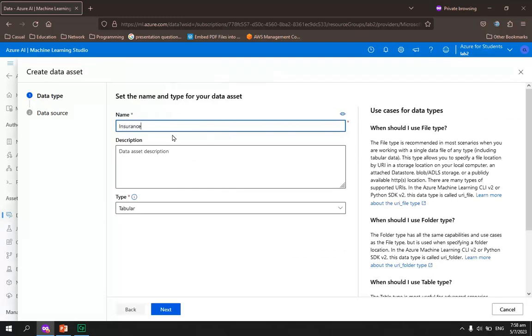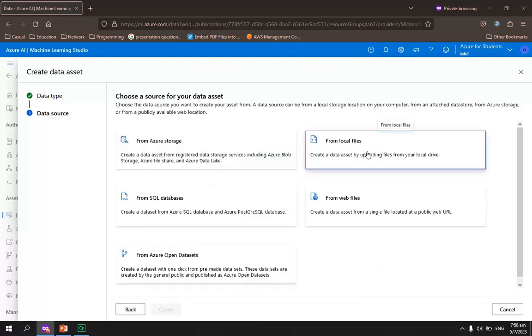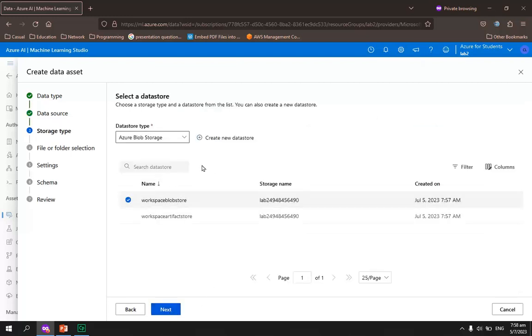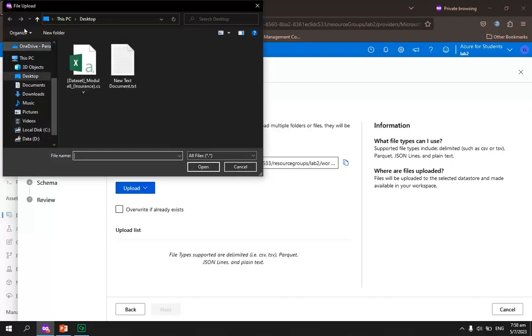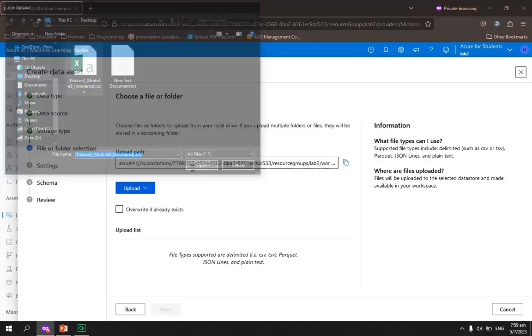It will contain all the different features, the columns or the parameters, that we're going to use for insurance fraud detection. The type is tabular, because we're going to import a CSV file. Next. We're going to select from local files. Next. We're going to store our data inside the workspace blob store, so leave it as default. Next, and click on the upload button. Because I've already saved my CSV file on the desktop, this is the file that I'm going to select: module 8 insurance CSV, open.